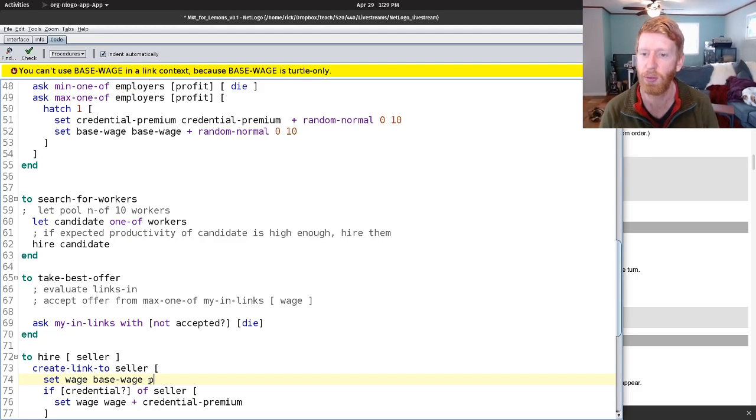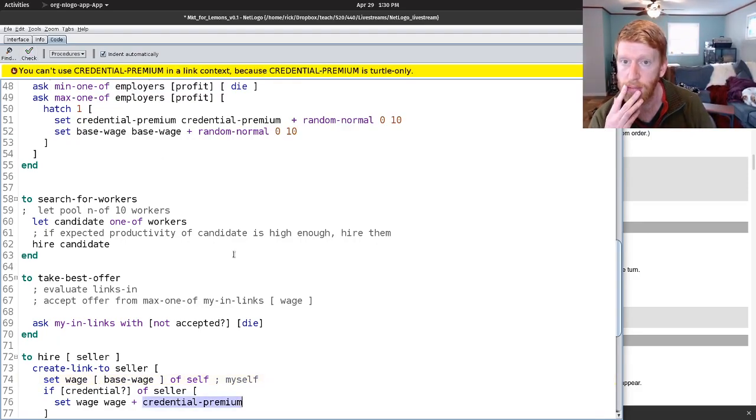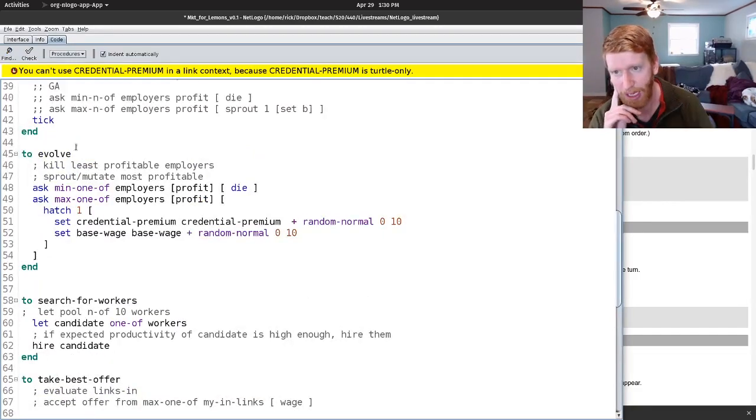Let's go base wage of, this is either going to be self or myself. All right, that is fine. So what we're doing here in hire, let me come back to evolve. We'll come back to that because the errors are going to throw me there anyways.